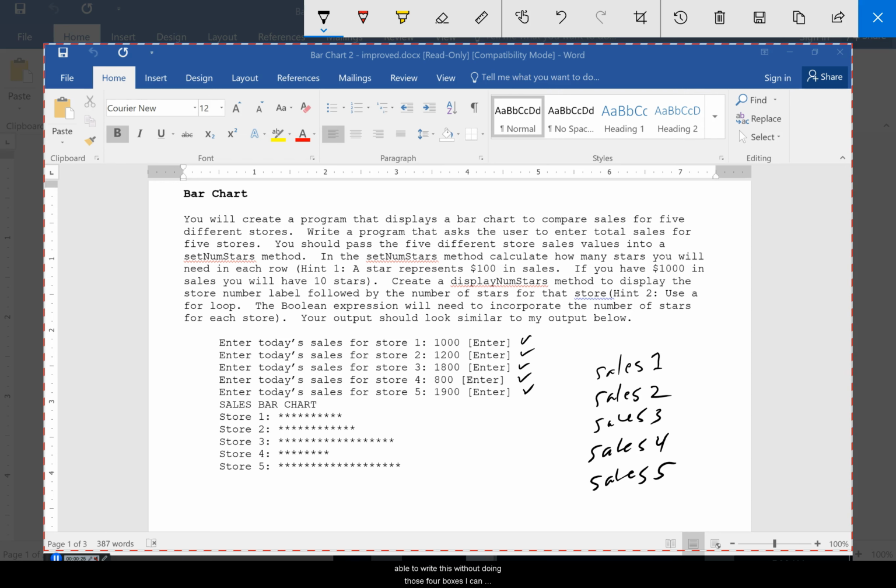Okay, so we're also kind of getting to the point where you guys should be able to write this without doing those 4 boxes. I can do that, but I think for the videos I'm just gonna stick with thinking through this instead of doing that whole thing. All right, so it tells you here's your set num stars method and there's your display stars. That's another method. Those are the 2 methods that you're going to use.